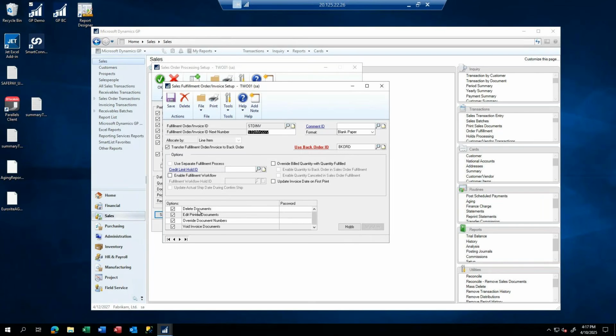The delete documents option down here defaults off. If you click that on, you can delete your documents. I use that for my demo so that I can remove documents. Once you get running smoothly, you kind of want to uncheck it so that people can't enter an order, print it to the warehouse, and then delete the order. Okay, so that's kind of the sales order processing side.